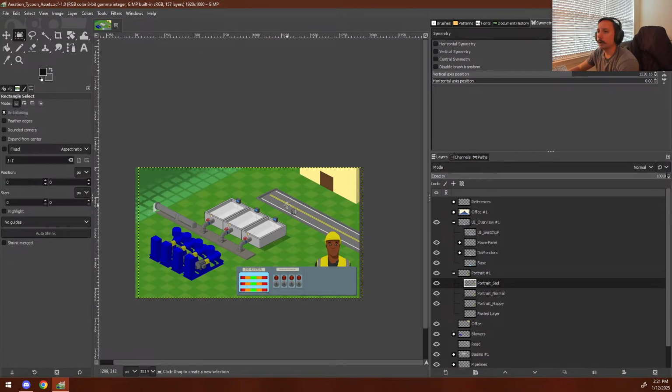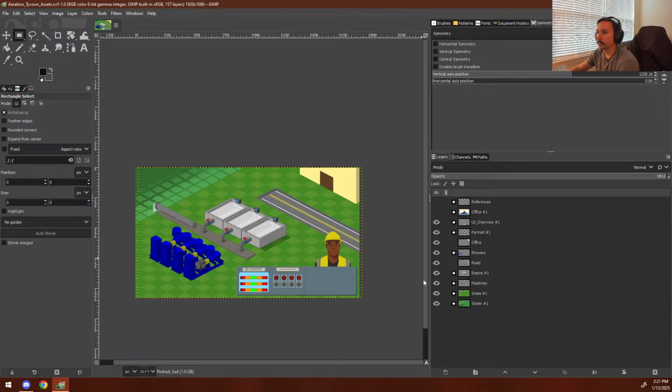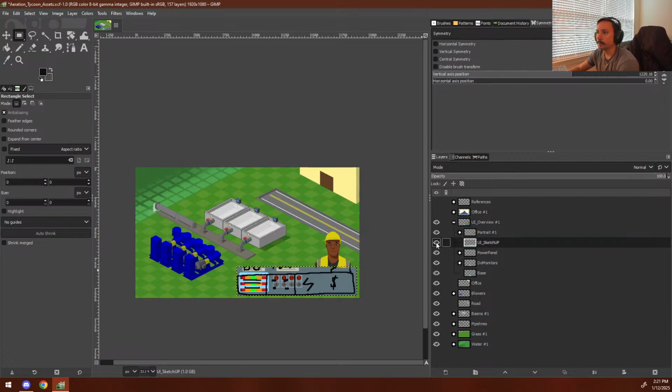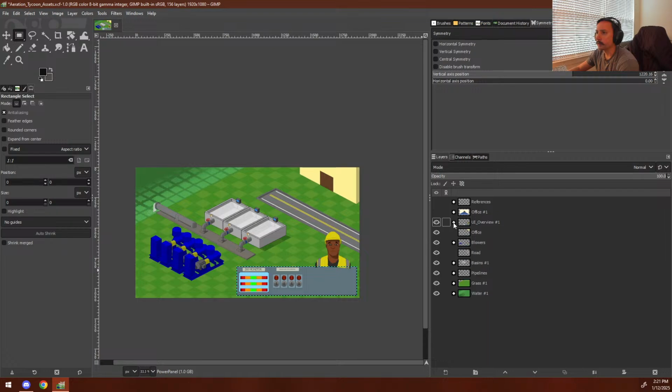Alright, we're back. More UI. So I know that I need a couple things. UI goes into the portrait or UI overview. I don't really need this anymore. Power panel. Do monitors, base, and the portrait. Cool. There's one more thing that has to go into this, behind the base.